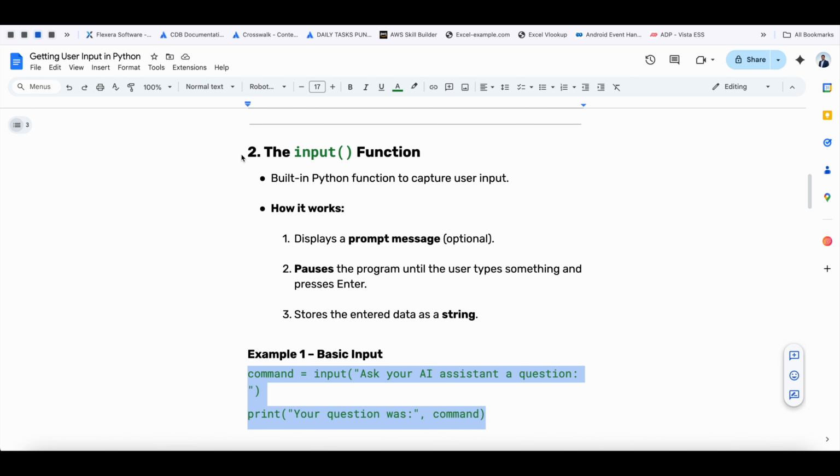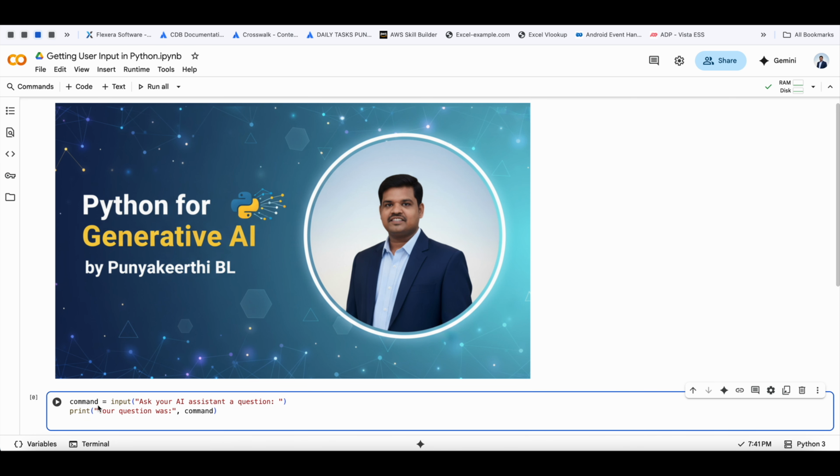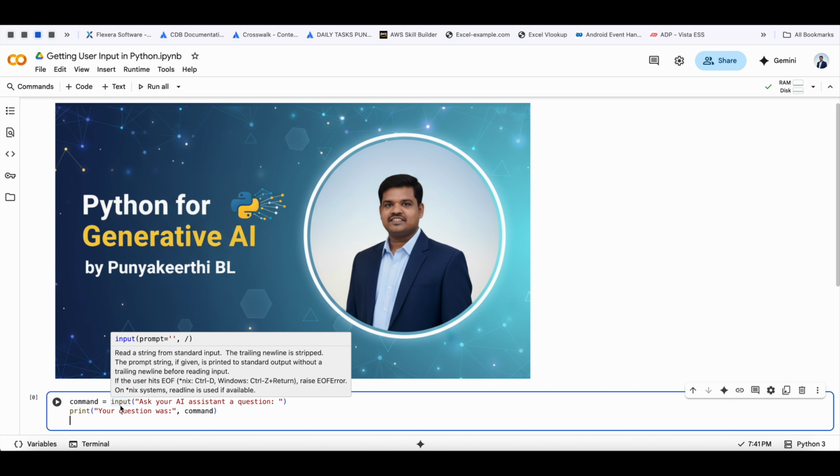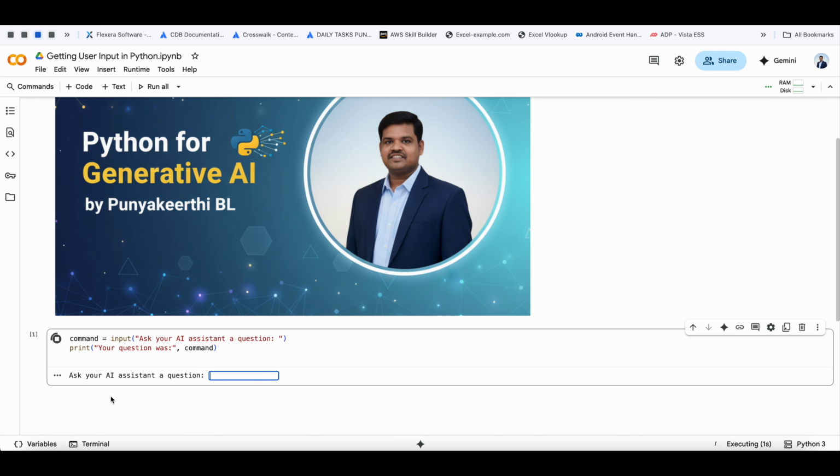So I have a command variable which is assigned with input. Input is a function. If you are able to see here, it reads a string from standard input. Ask your AI assistant a question. This is a prompt which is shown to the user by the input function. Once I run this, you can see our program is running and it says, ask your AI assistant a question. The prompt is given, and after that we have a text box, an input box where we can add our question.